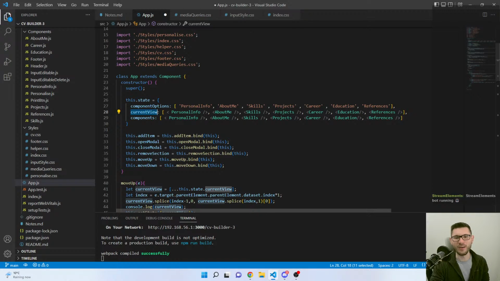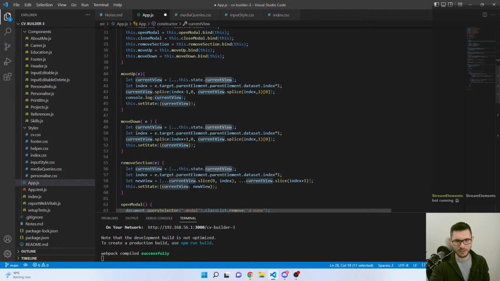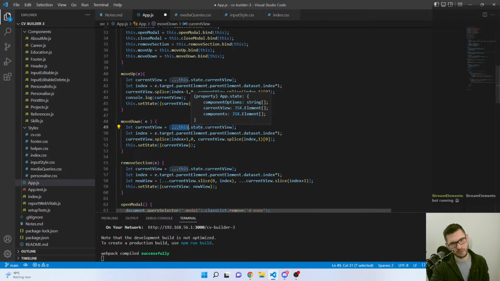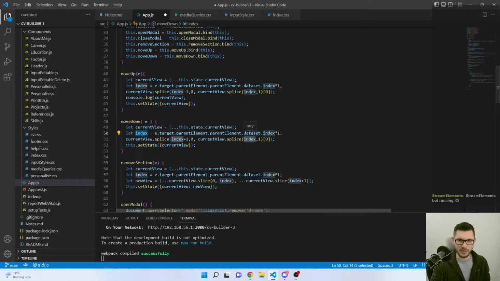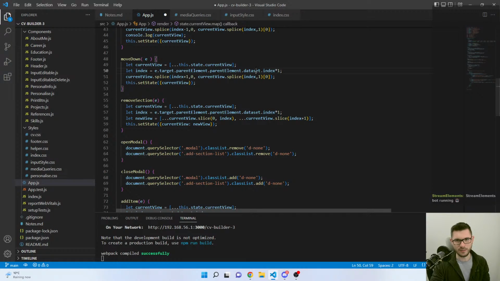So that would now have education removed. And it's also what's used to move things up and down. It gets the position, which again, was a little bit interesting to figure out. So I do a spread operator to get the current view, so it's mutable. Get the index, which I have here. It's data index. So you use dataset to get the data value of the name.